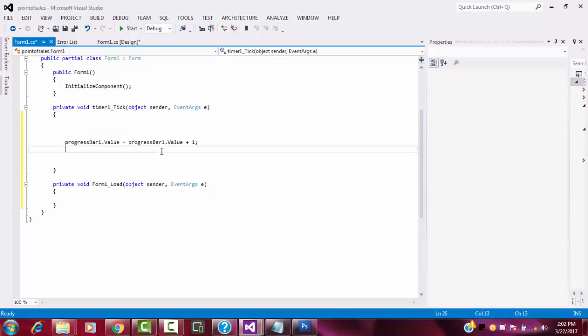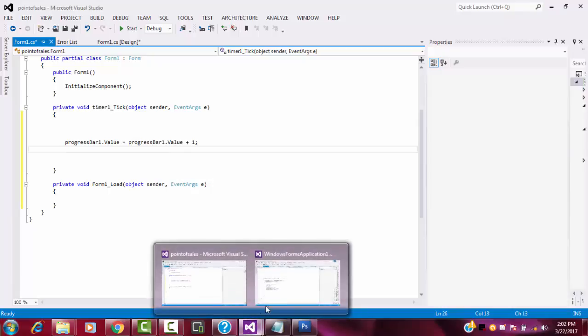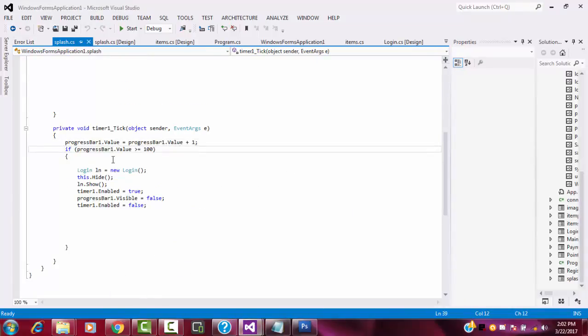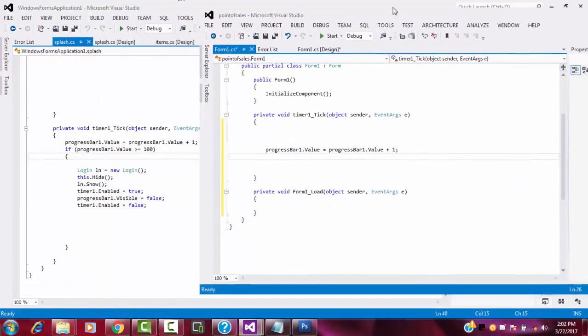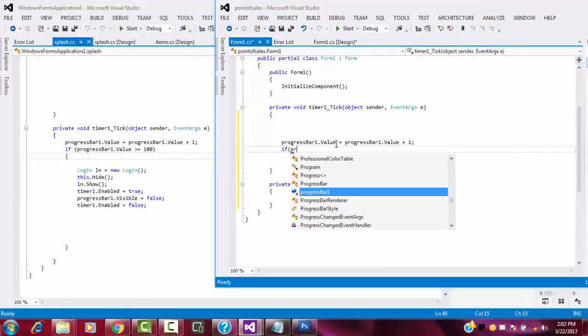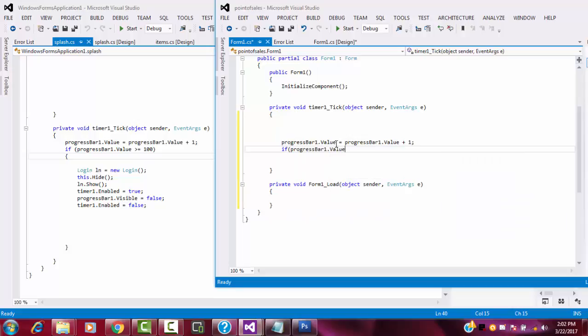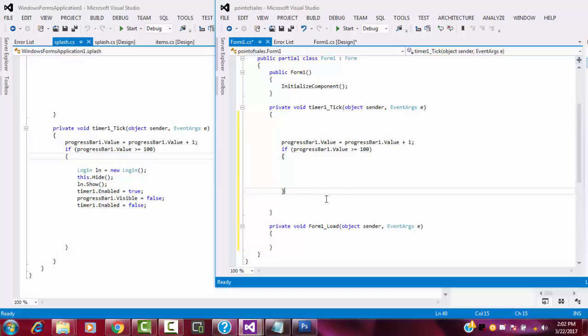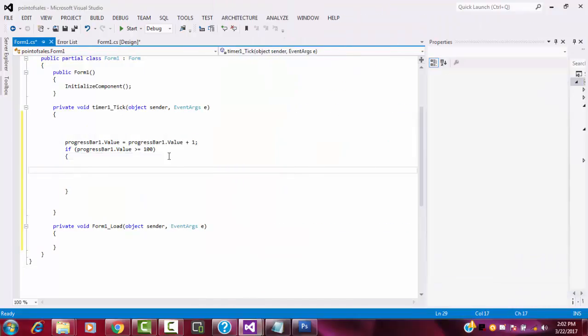After that I wrote: if progress bar dot value is greater than or equal to 100, show the second form. Okay, I didn't create another form yet, so let's create and explain this one.